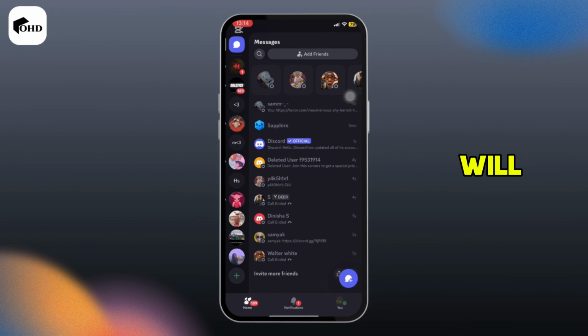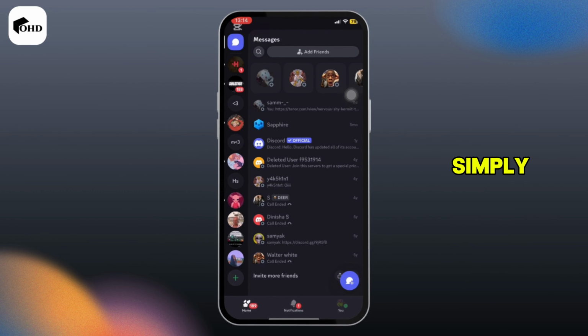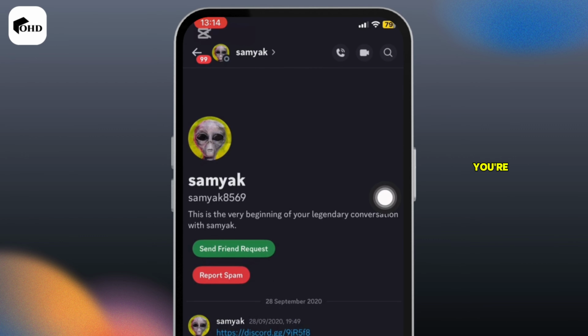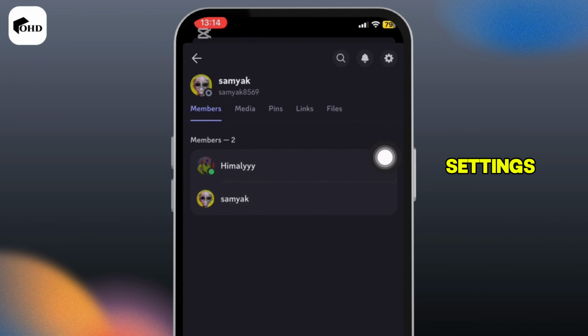All of the inboxes will be visible to you. Now you simply need to head over to the inbox of the person that you want to delete. Once you're in their inbox, click on your profile icon. Click on the settings icon at the top right corner of the screen.